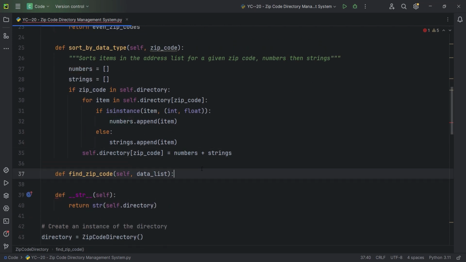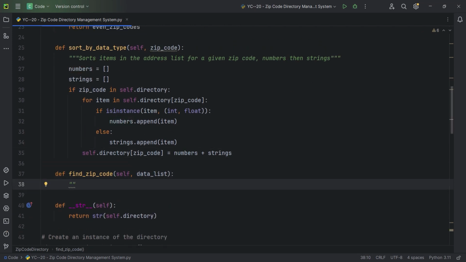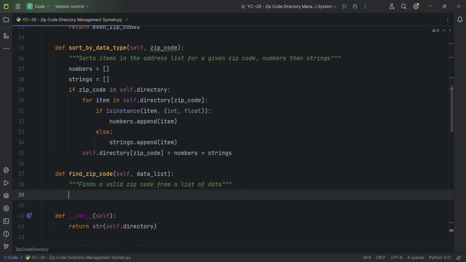All right, so what do we have in here? We should give it, as always, I like to give it just, especially because this is like a real world project, it's good to give it some directions for a user. So it finds a valid zip code from a list of data, right? From a list of data. Sounds good. So pretty simple, I think. It's less complicated than what we've been doing so far.